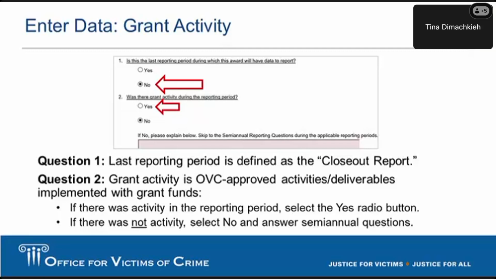If the answer is yes, the grantee will then be prompted to complete the additional performance measures for their award. If the answer is no, they will need to provide an explanation as to why they did not use any grant funding during that reporting period, and the system will then remove all of the upcoming performance measures, because the system is only designed to collect data on OVC funding spent.